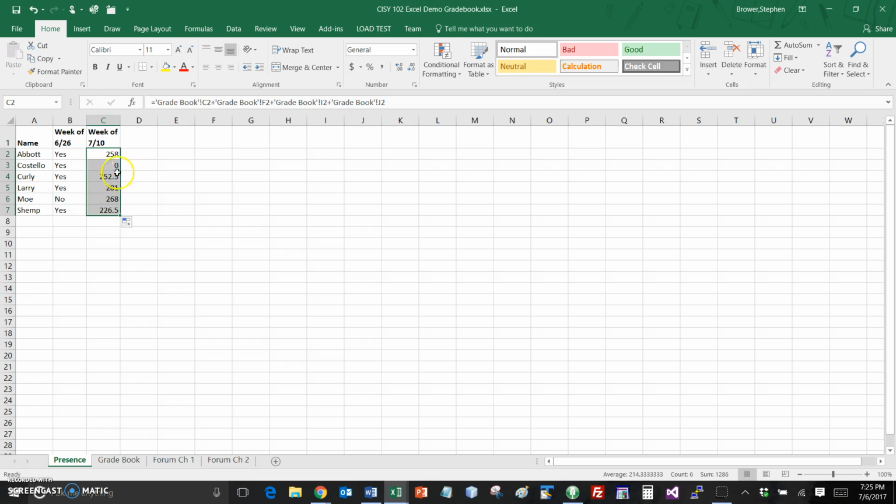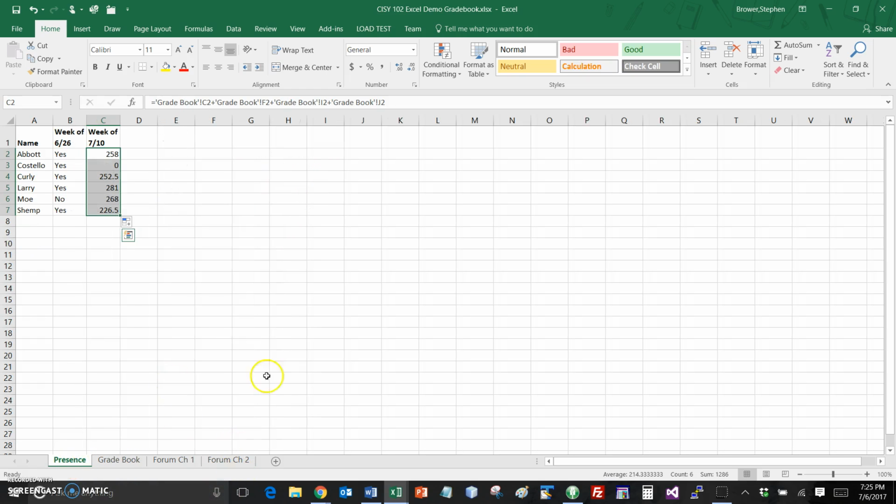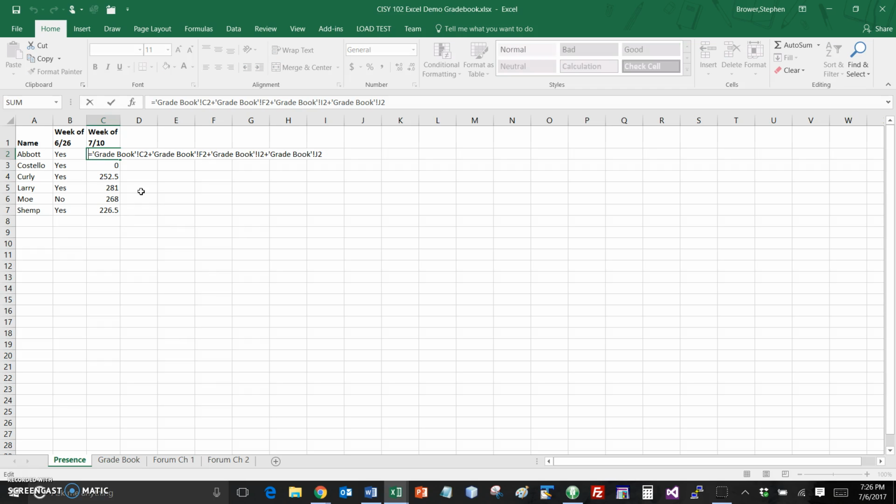And so one thing we see at a glance is that there is no grade for Costello, because he has a 0 on each of those, so he won't be considered present. But I don't want to use this value. I want to use a yes or a no. So what I can do is put an if statement around what I just put in. I can say, okay, if, and I'm just going to put an extra set of parentheses just to be redundant, if this here is greater than 0, then someone is here. If not, someone is not here.